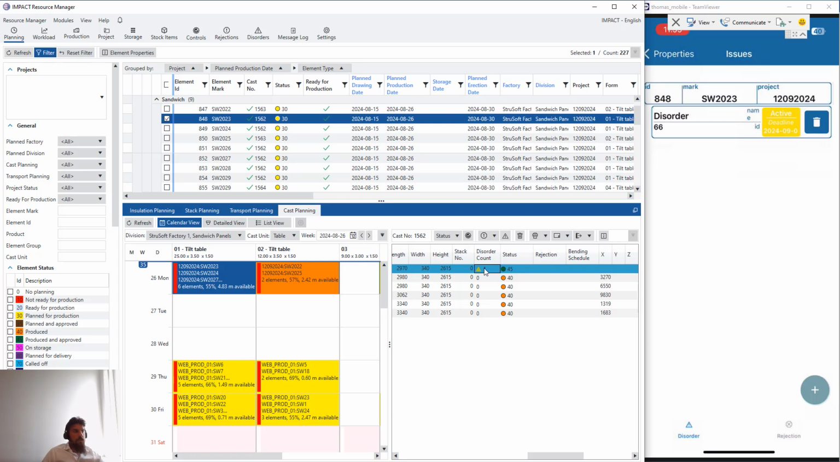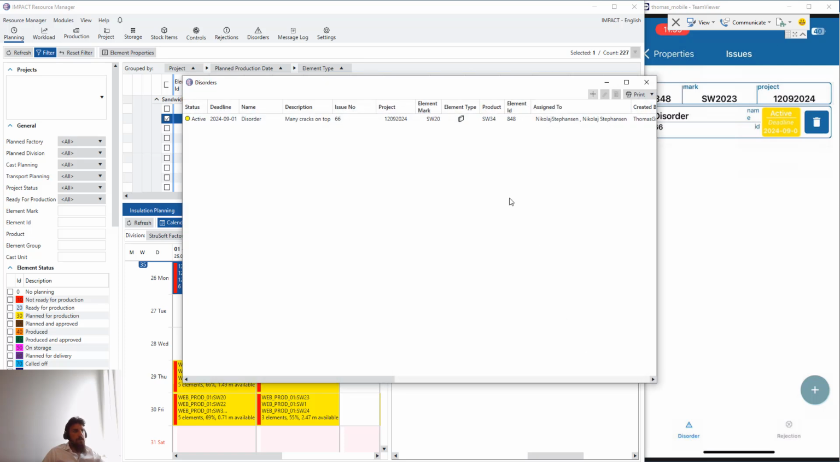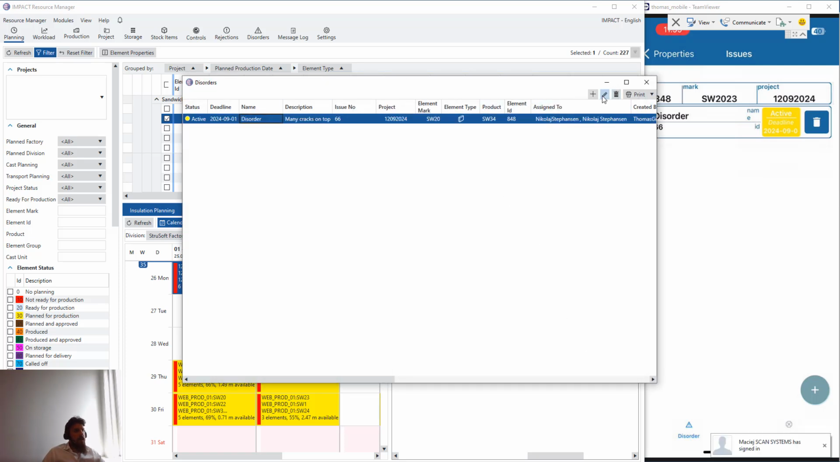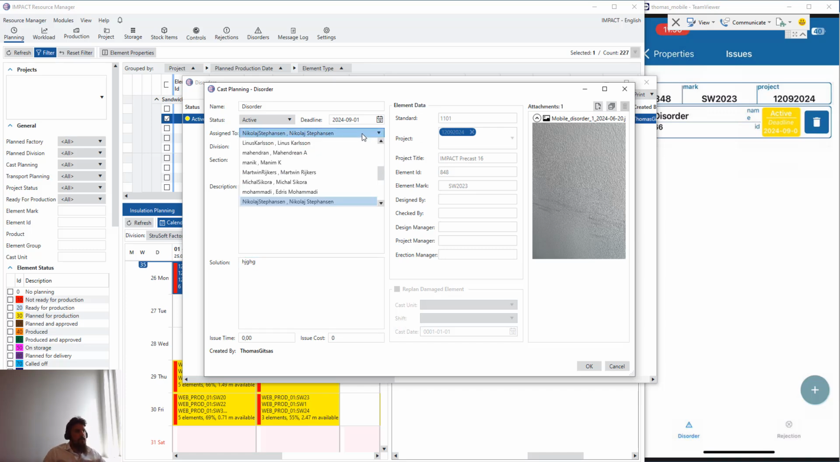So there is a disorder count, so I will right click, come here, see there is a disorder, and let's see what happened. I will open my disorder, I will say edit, and now I will be able to look. Okay, this is the picture I just got. Many cracks on top. Now I can write a solution, whatever, and then send it back to the other person. Let's say that I am Nikolai. Now I'm sending it back to Thomas, and I will just say active.